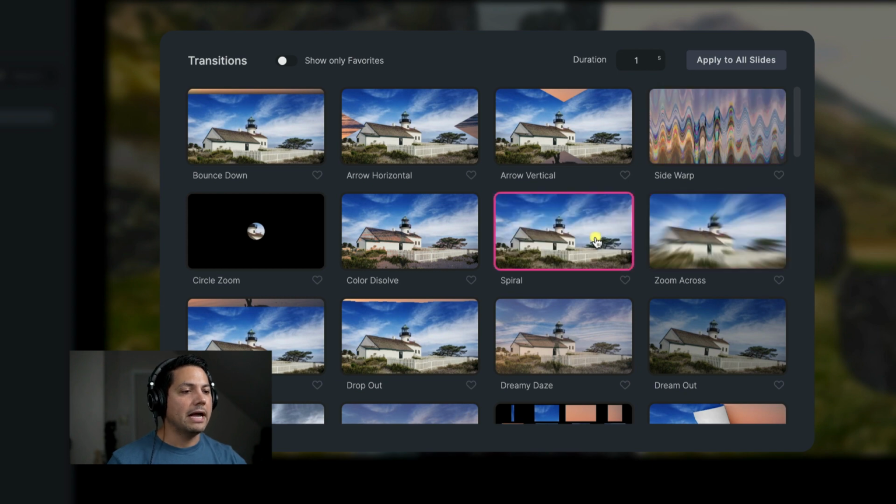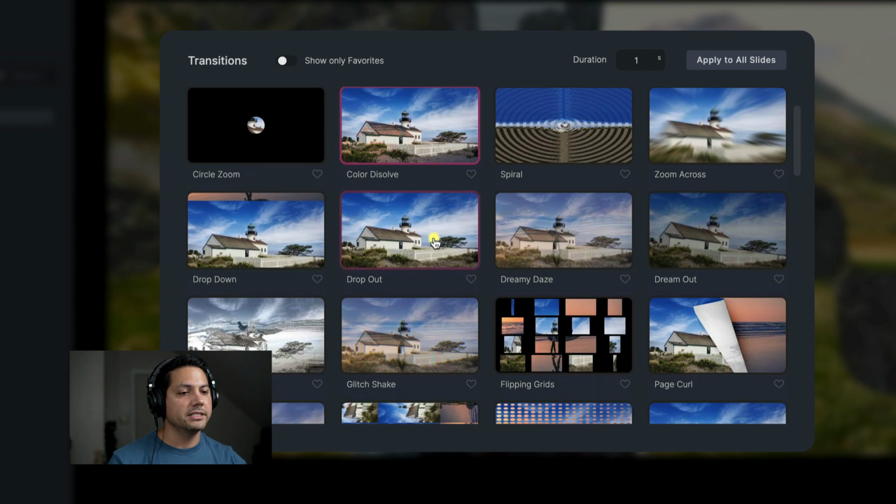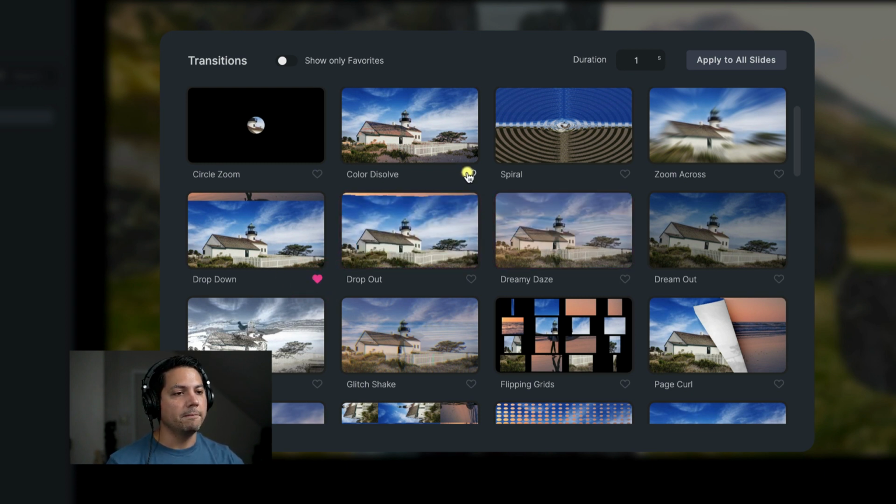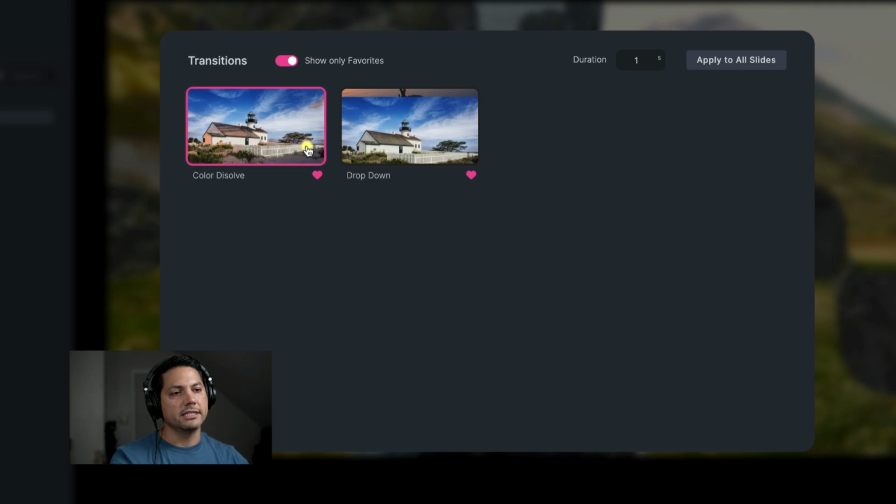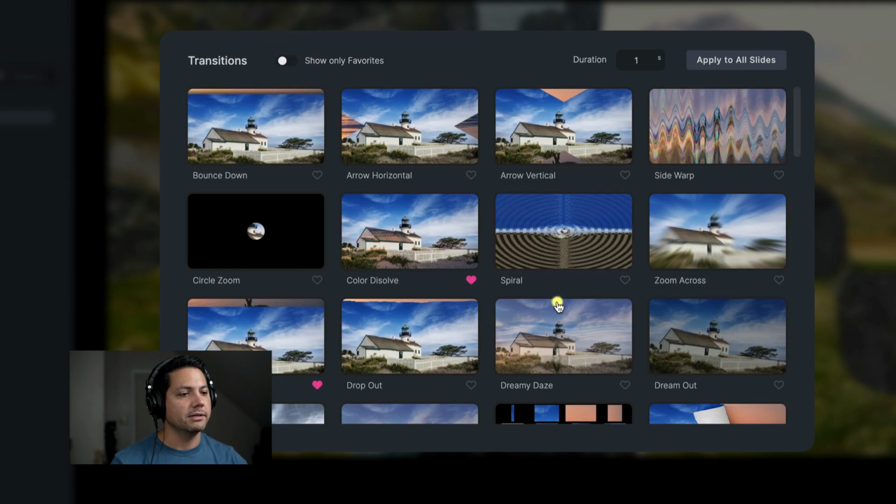And if you happen to use a lot of these transitions very frequently, you can heart them, right? So maybe I use this drop down one and color dissolve a lot. Then if you show all your favorites, you can see those are the two I selected. So you can quickly narrow down your favorite ones that you choose all the time, right? So I'm gonna go ahead and uncheck that so I can see everything.